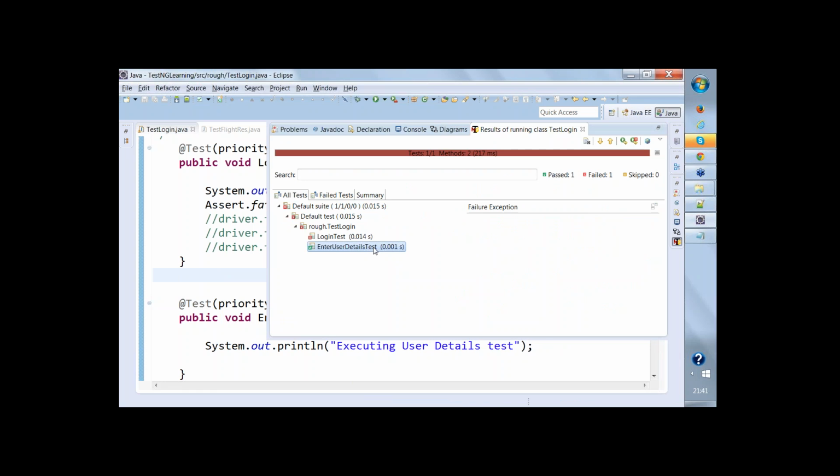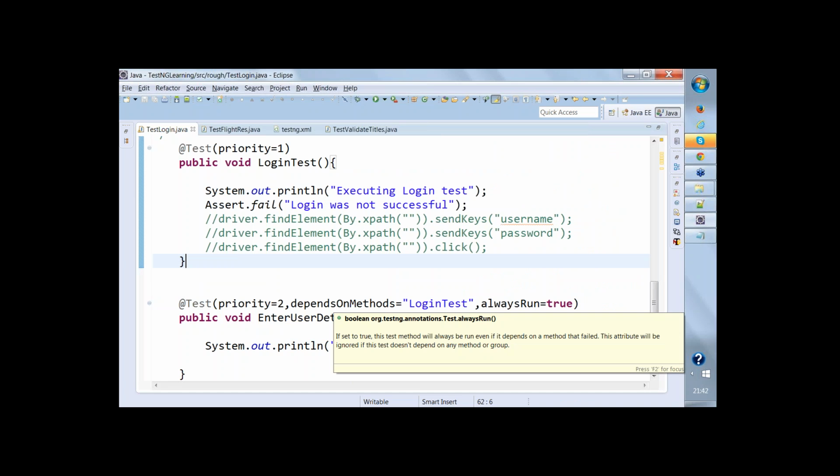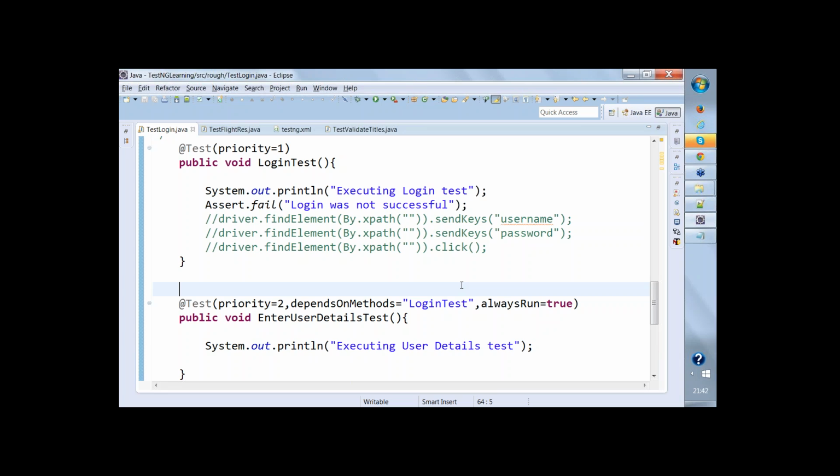Right. Although it is a dependent method, you have forcefully made it execute. If you remove this, then it will be skipped. But if you don't want to skip it, then say alwaysRun equals true. So this is about dependencies within the test cases.